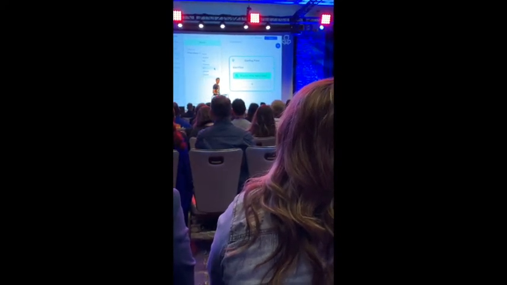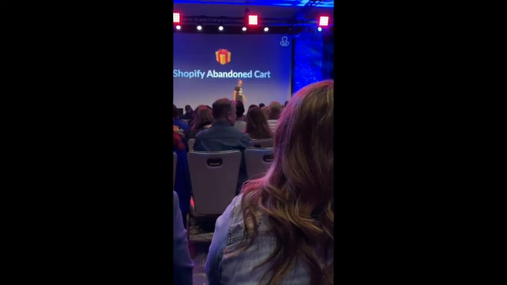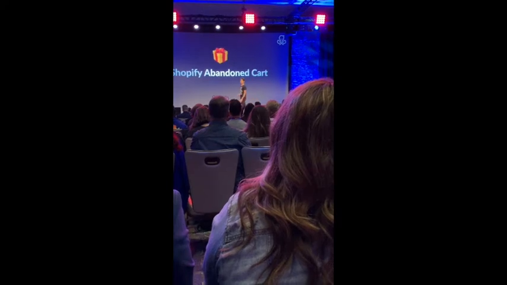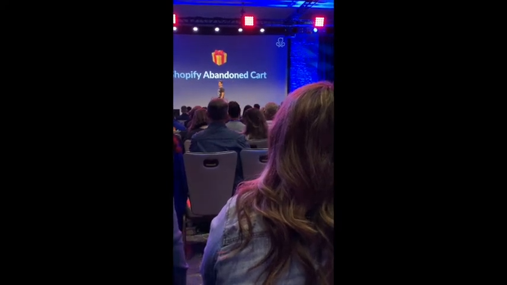So this is Shopify abandoned cart and the Shopify integration concept. So now, guys, how are you feeling about all of this?